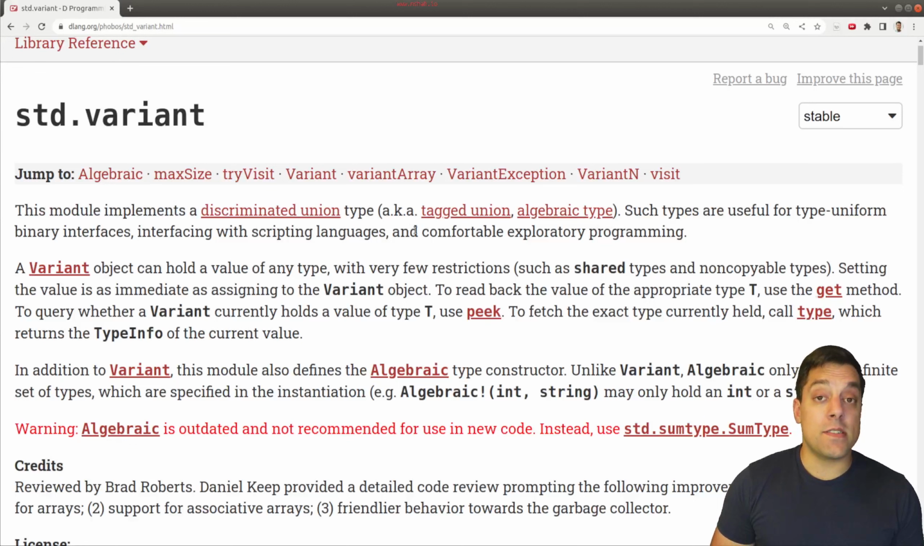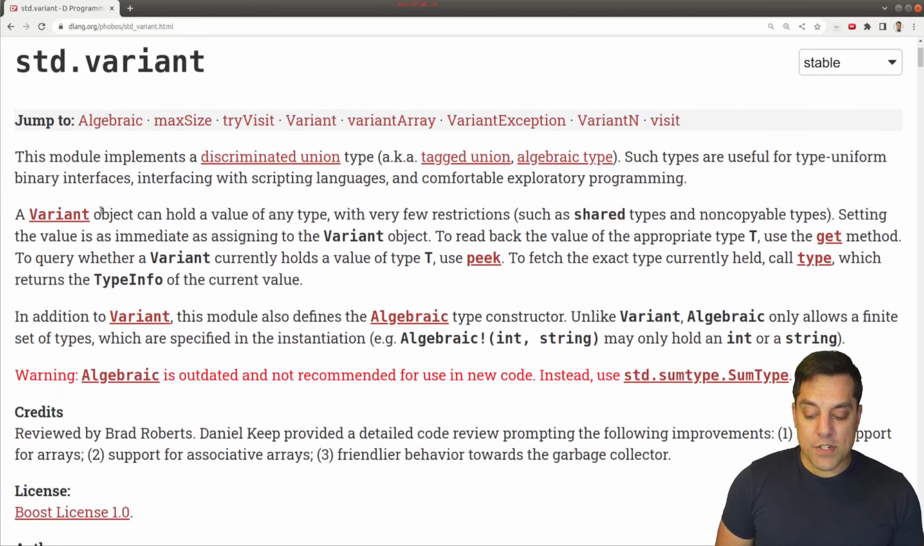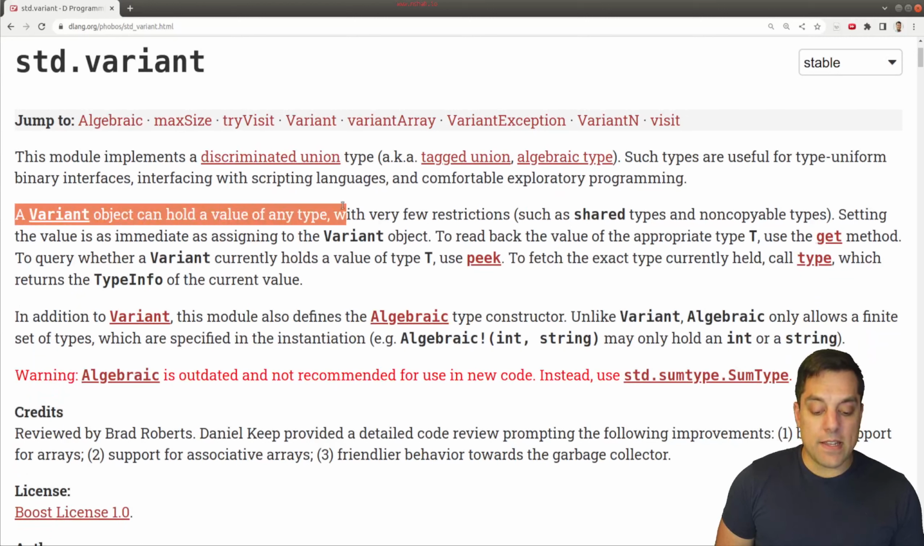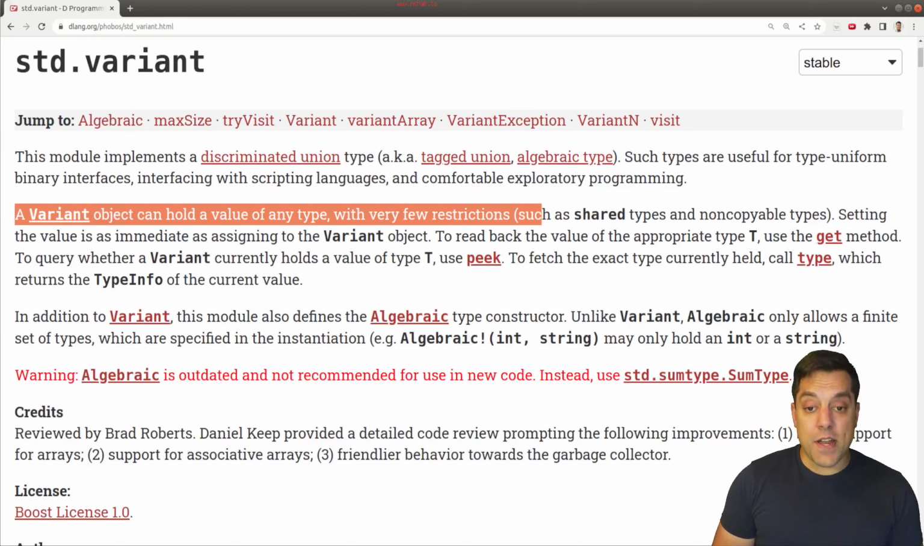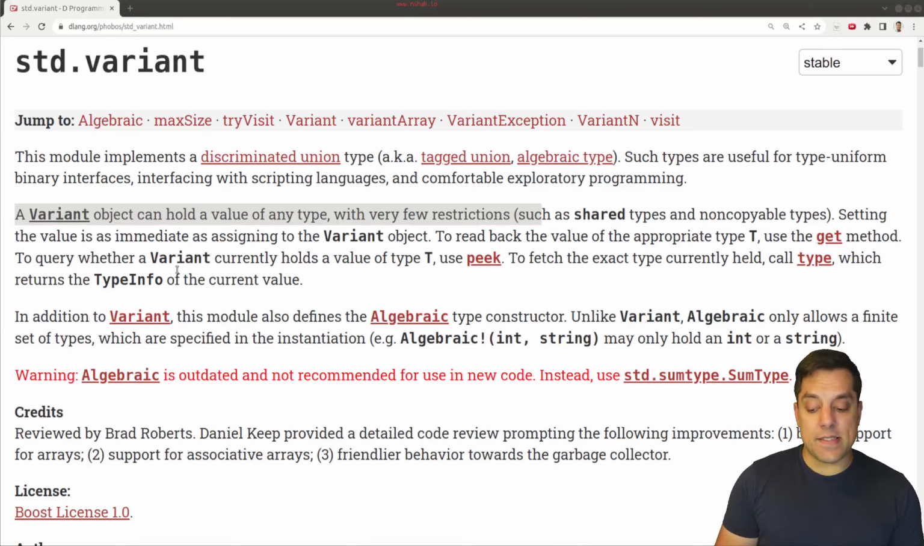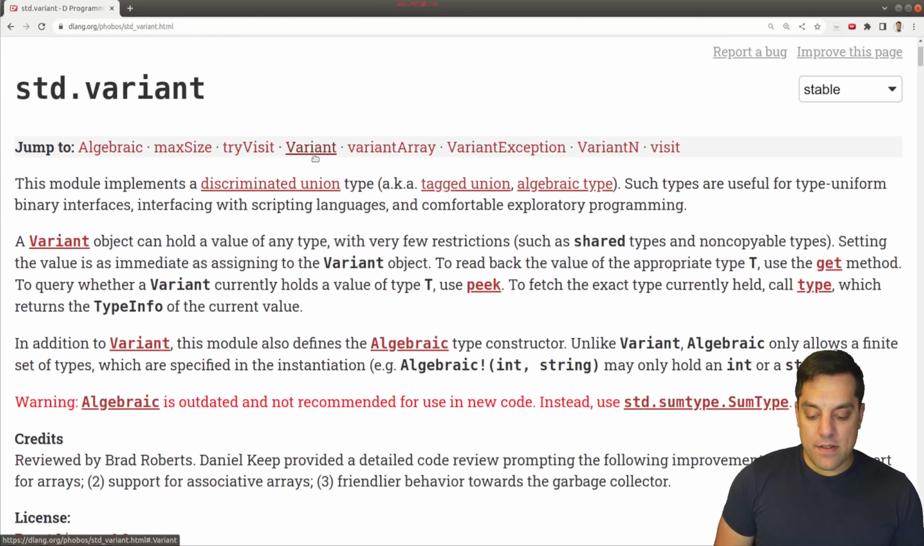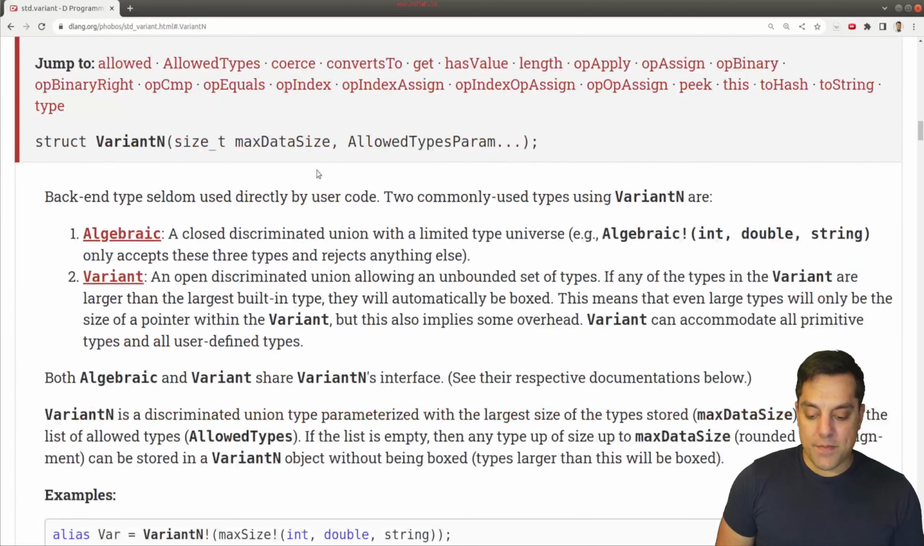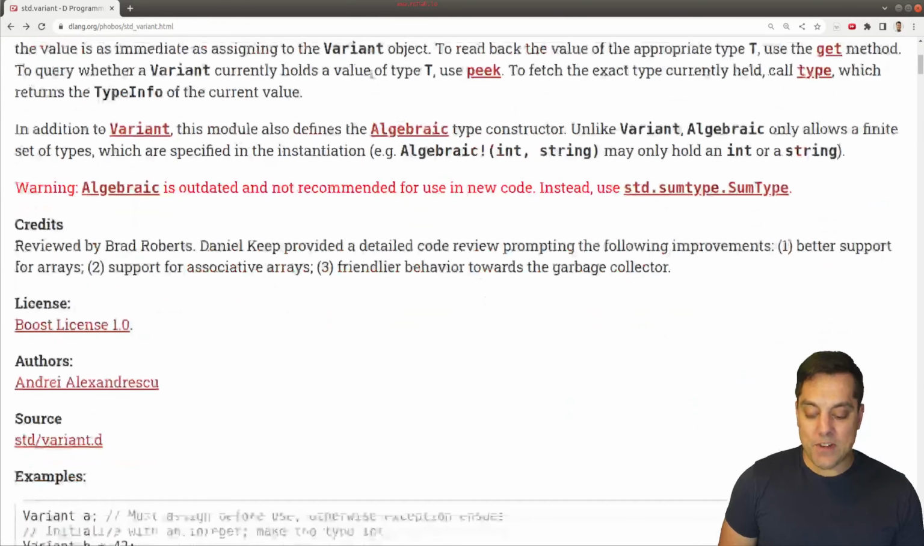In fact, there's something called SumType that's going to be very useful, and we'll probably have a video on it later. But let me just show you a variant. Again, it's a type that can hold any type with few restrictions. The idea is that you're able to set this up in a safer way, meaning that we can have VariantN, and you can have allowed or unallowed types if you want. But I think we're getting a little too far from the point. I just want to show you an example of variant here.